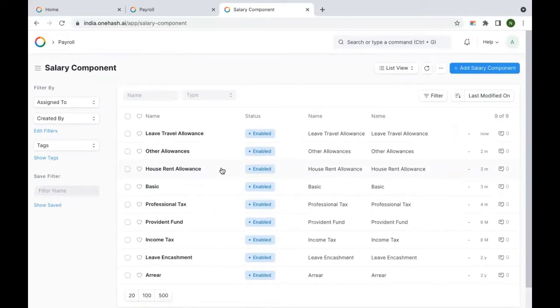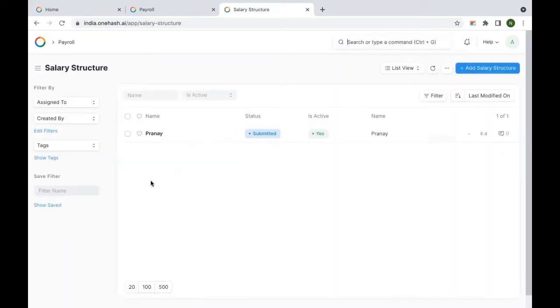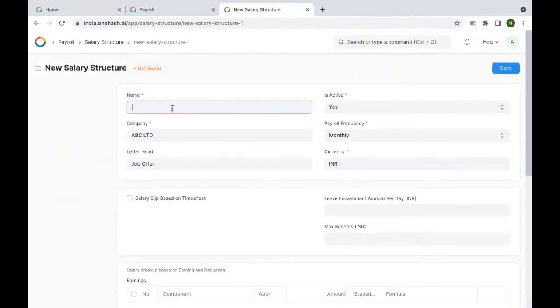OneHash provides us the flexibility to set the payroll components as per our need. We can use these flexible options to configure the basic salary components and their calculations. When this particular part is completed, then the next step comes in creating the salary structure. So salary structure is a format where we define all applicable components, deductions, and earnings.